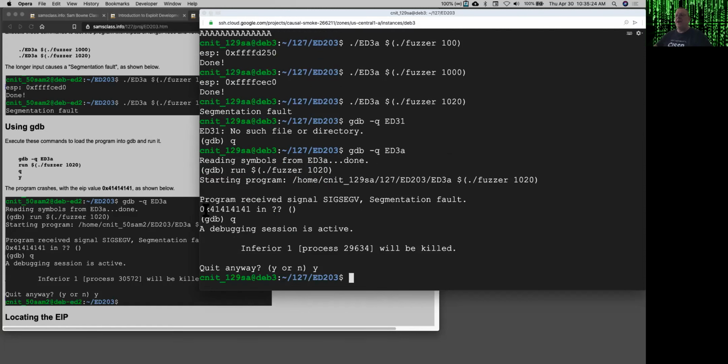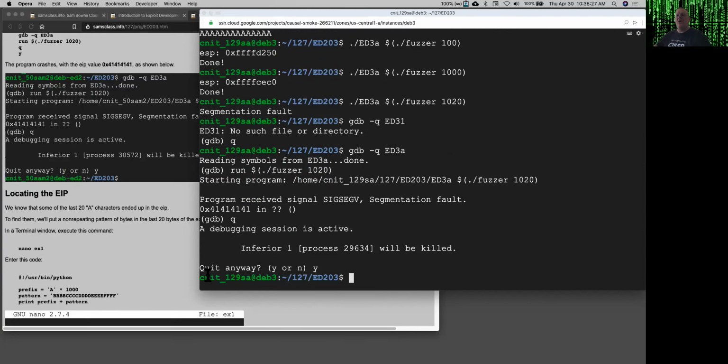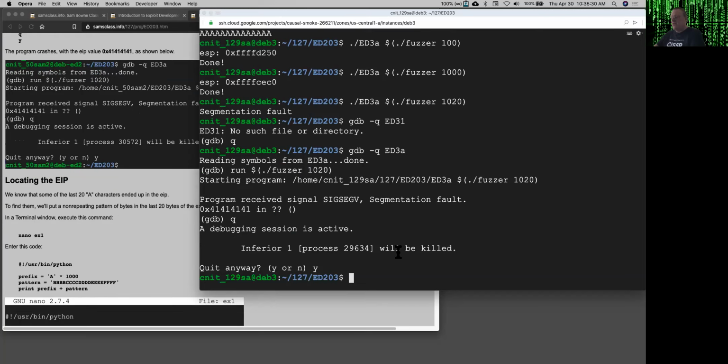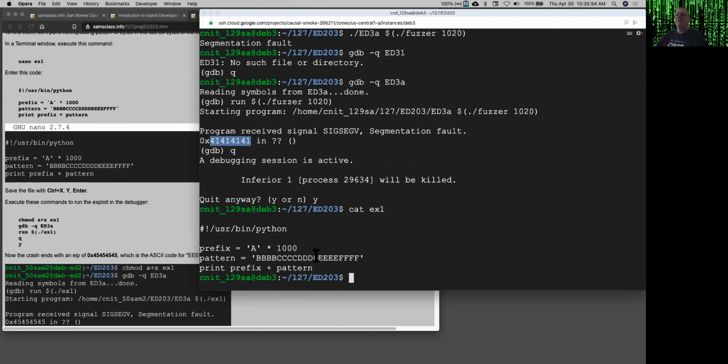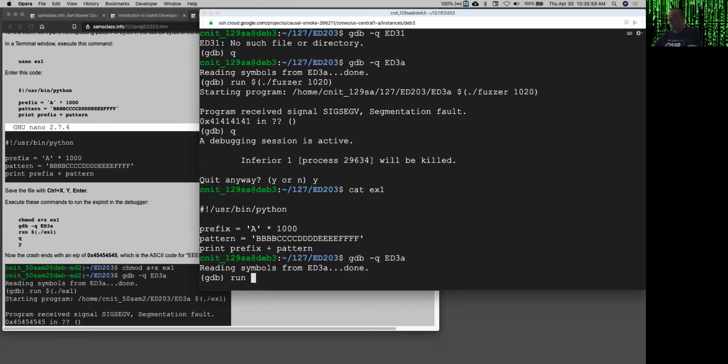All right, so I have an overflow. And in order to tell exactly which characters got in there, I have to do something smarter than just make a dumb fuzzer. So I make this. Now I'm going to put in a pattern. I put in 1,000 A's, and then I put in B, B, B, B, C, C, C, C, D, D, D, D, E, E, E, E, so that if it was some of those first 20 characters that ended up in the instruction pointer, I'll find it. And I think that's true because some of the A's got there, and there's the same input, 1,020. So I just need to run that in the debugger with EX1. So I go back to the debugger, run, not fuzzer, but EX1.